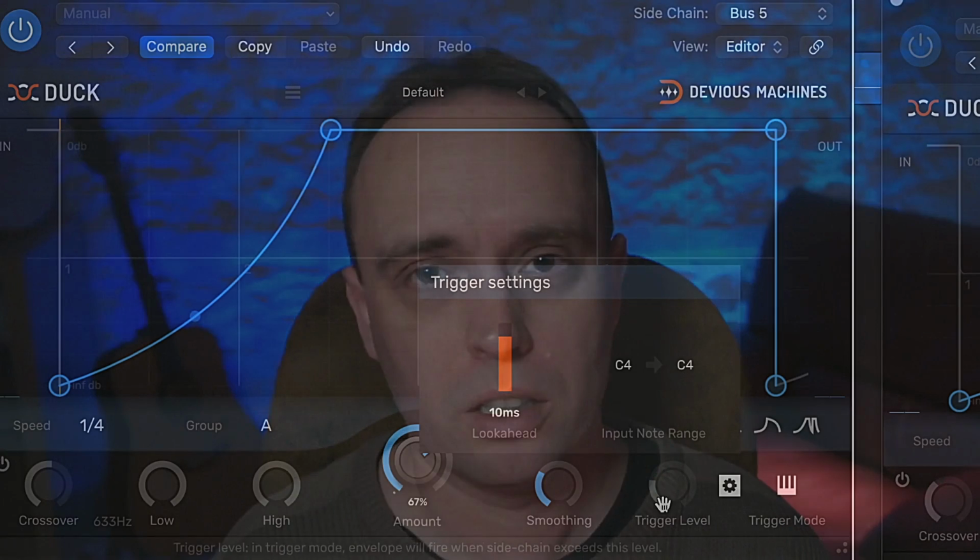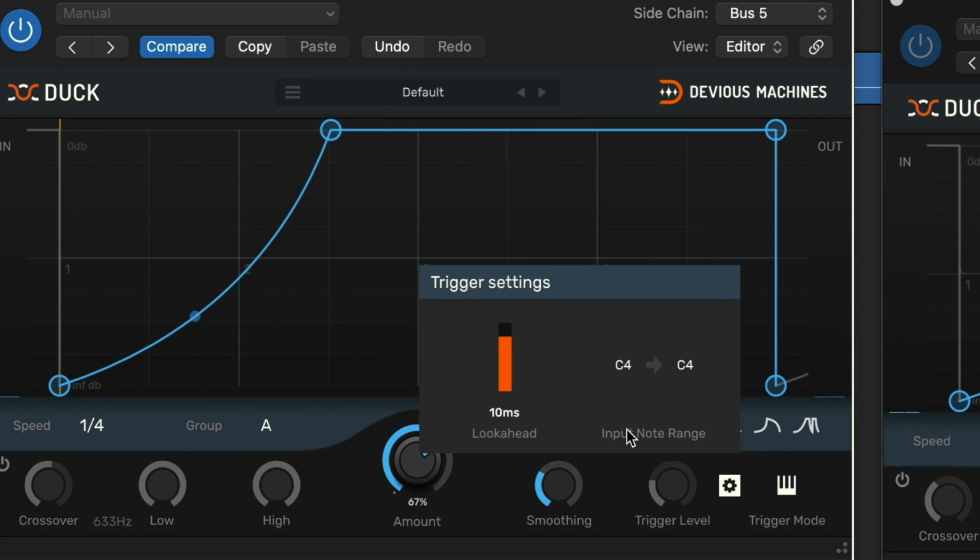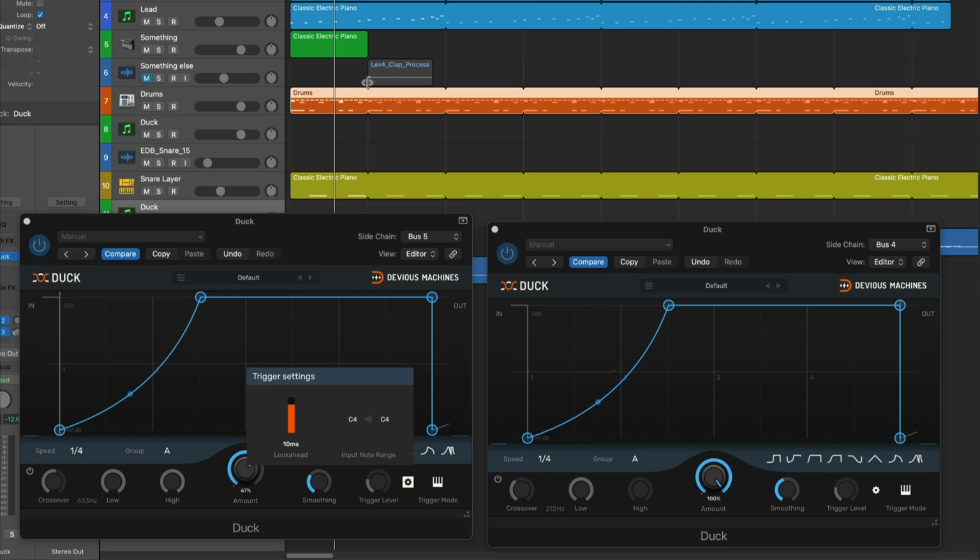It's important if you've got a drum track, a MIDI track, which has got all of your drums in, and you just want to duck on the kick or the snare. What you need to do is go to the input settings panel. Here, we've added input note range. You can see it's currently set to C4, which is my kick drum, here on my drums track.